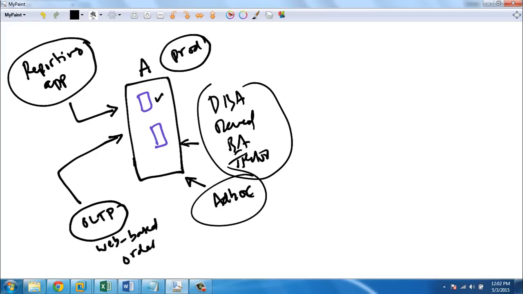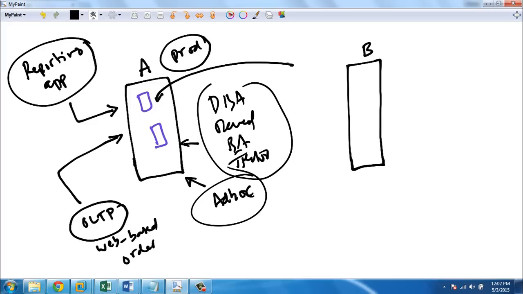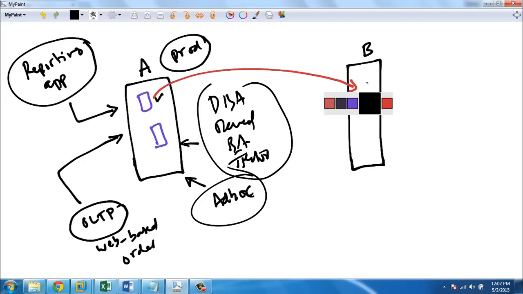For example, if you are getting too many orders, 1,000,000 orders per day or something like that, it is a really busy server. So you might want to distribute the workload. In that scenario, what you might sometimes do is create another database server, server B, and replicate the data from server A to server B.